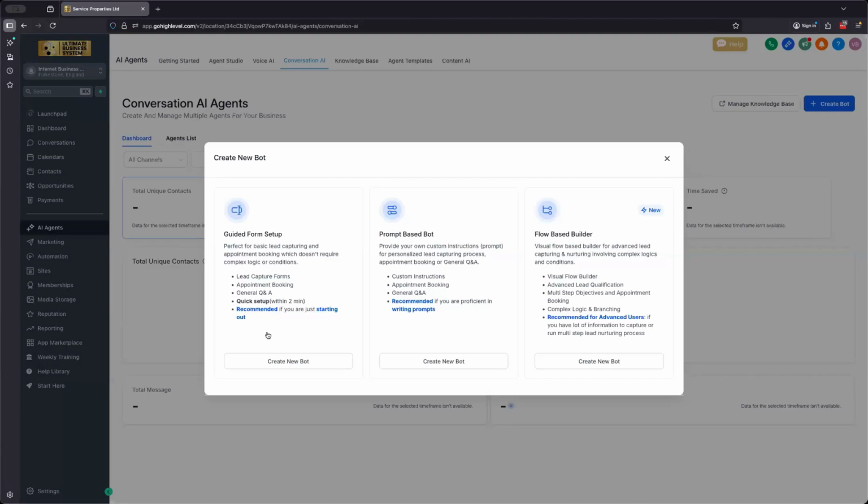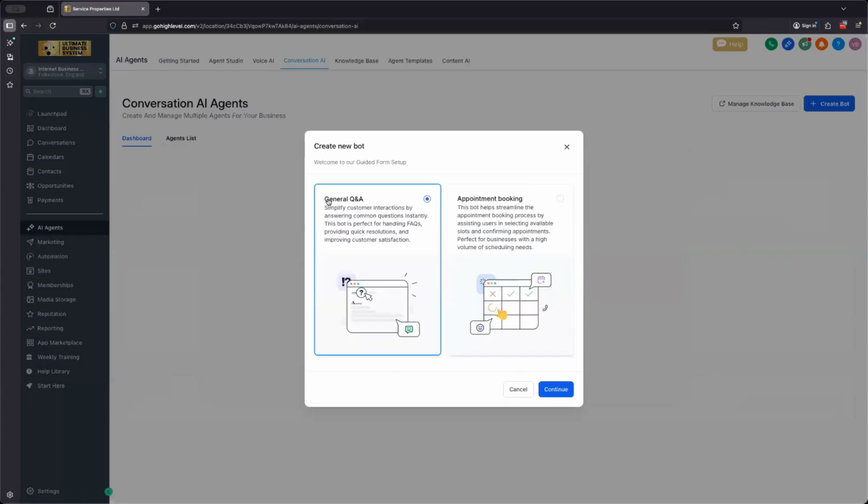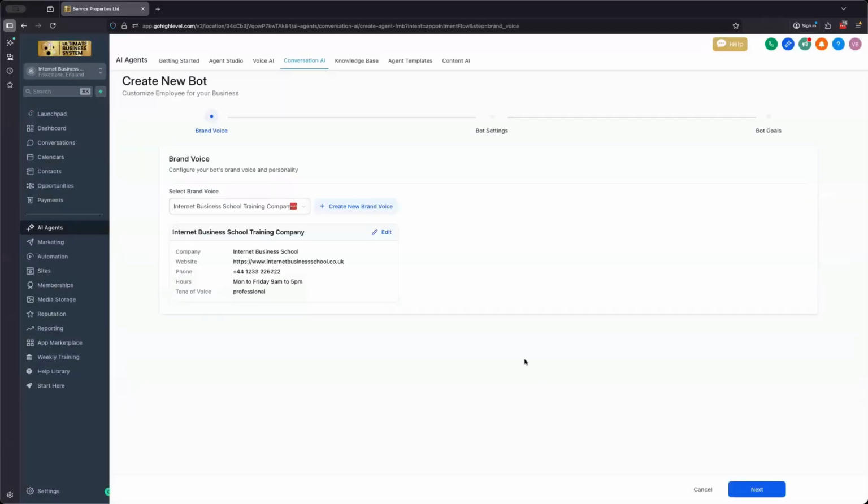So I'm going to pick the first one, which is guided form setup, and then click on create new bot, and you'll see we are given two options. We're given general Q&A or appointment booking, and I'm going to pick appointment booking, okay? With general Q&A, you'll literally be putting in FAQs and using a knowledge base, but this one is slightly different because it allows you to book in an appointment. So we're going to be directing them towards the calendar. So we click on continue, and it gives us the step for what to do next.